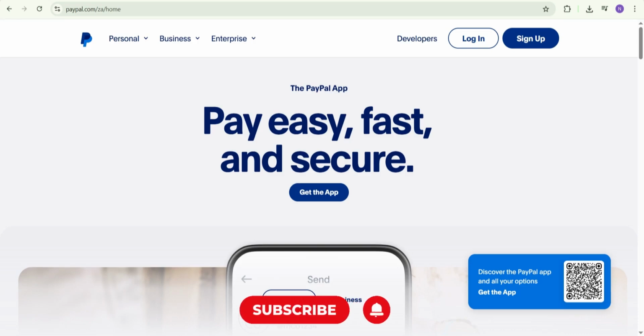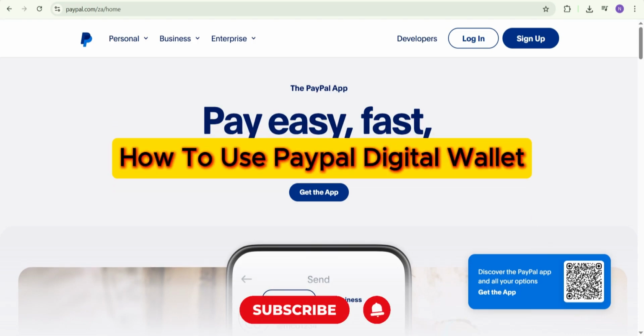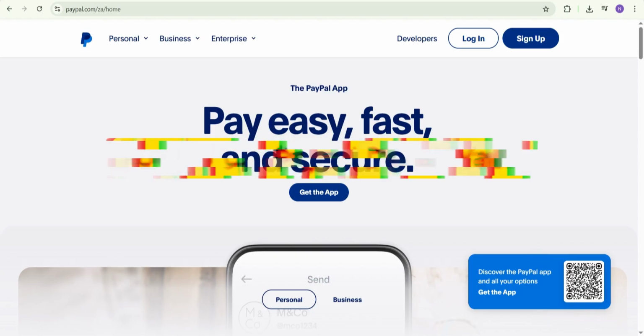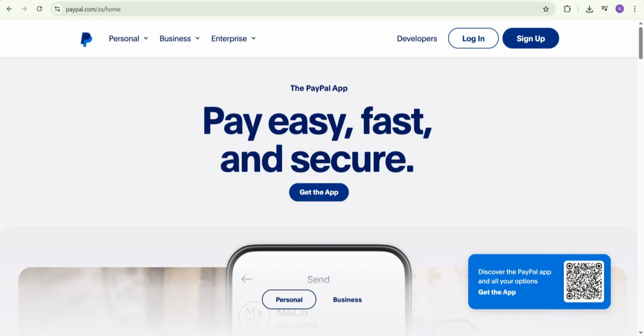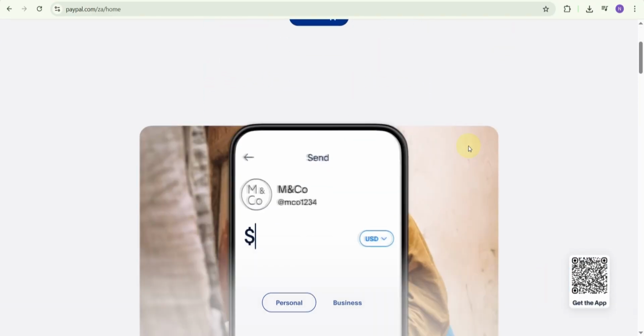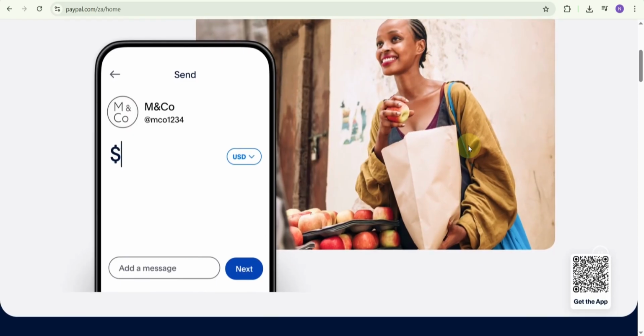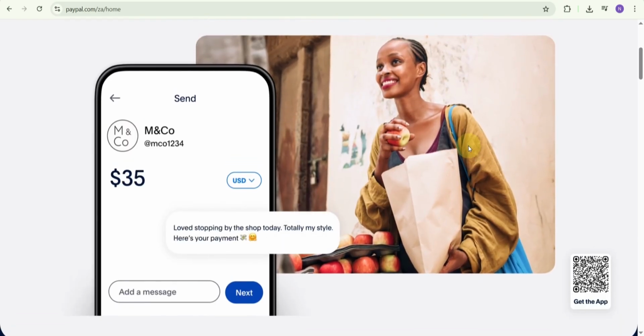In today's video, I'll show you how to use the PayPal digital wallet in 2025. This guide will help you set up your wallet, manage your money, and make secure transactions right from your phone. Let's get started. As we move further into the digital age, managing finances on your smartphone has never been easier or more convenient, and PayPal's digital wallet is a fantastic tool to have in your financial arsenal.